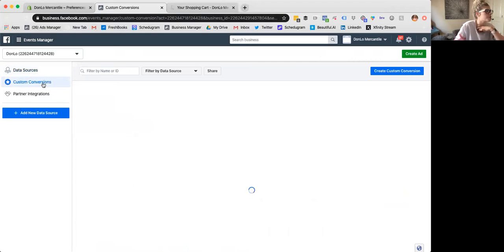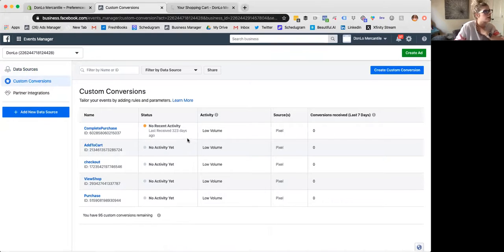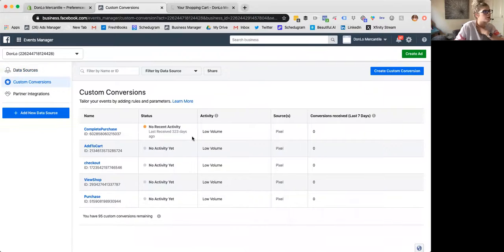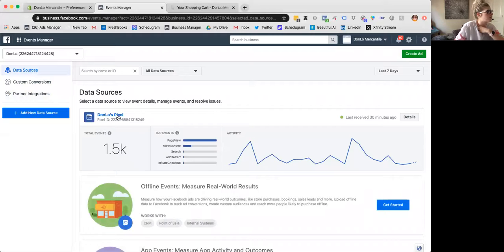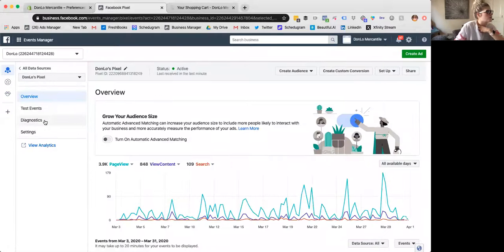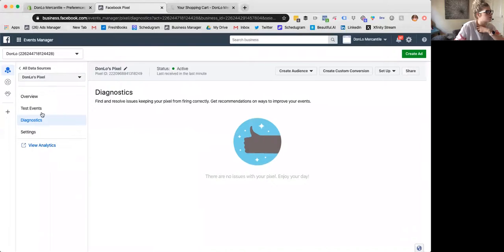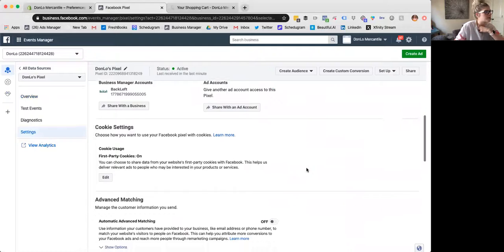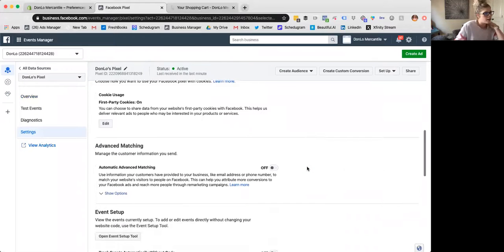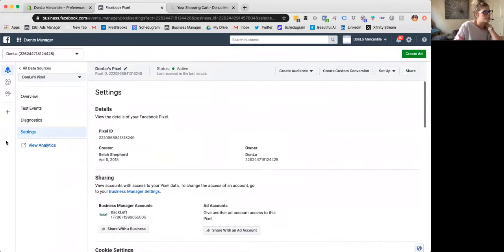Cool. So you can also check out your custom conversions here. I could make sure that everything's running correctly. And then of course, if I was in my pixel, I could show you if there are any sort of issues, they would show up in the diagnostics. And I can give people access to my pixel down here as well. And make sure you share it with your ad account or else it really won't work correctly.